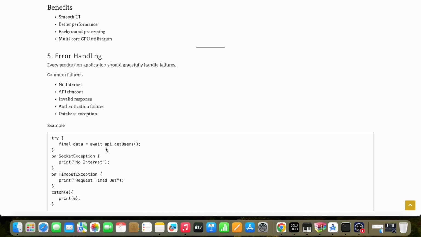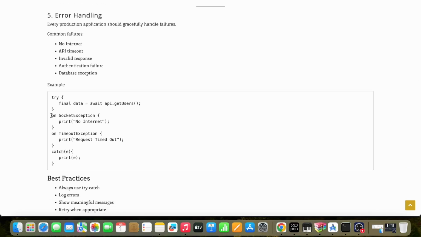Inside this try block, we are calling this getUsers and handling it with onSocketException. Let's say there is a possibility of a socket exception. So in the try block we are calling the method, and in the on SocketException we are printing it, and on TimeoutException as well, these might be the exception causes. And finally we have a catch block, and inside that we are printing it.